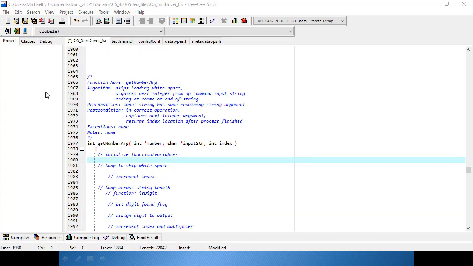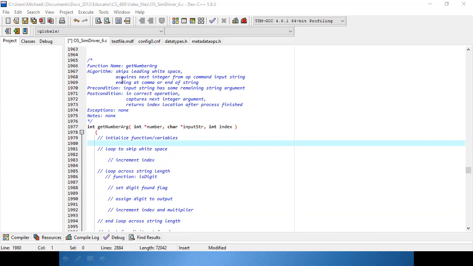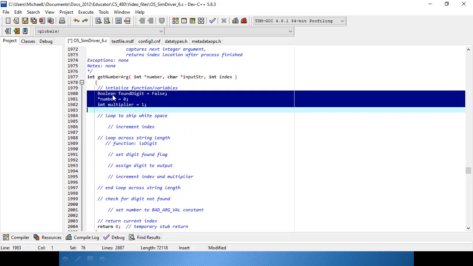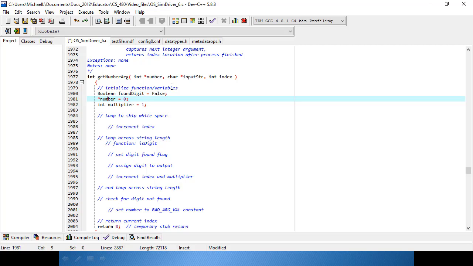This is our get number arg function. It grabs any leading white space and gets rid of it, and then it grabs the characters that we pull in and turns them into a real number. We'll set up our function with variables. Our star number, I've actually made a pointer here, so I can pass it back as a parameter. Our star number is set to 0. We will set the multiplier to 1, and you'll see its value in a moment.